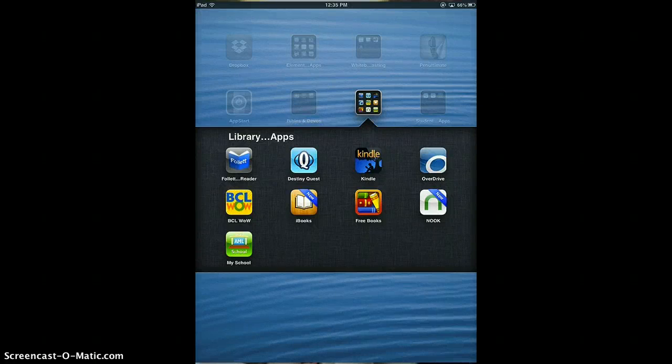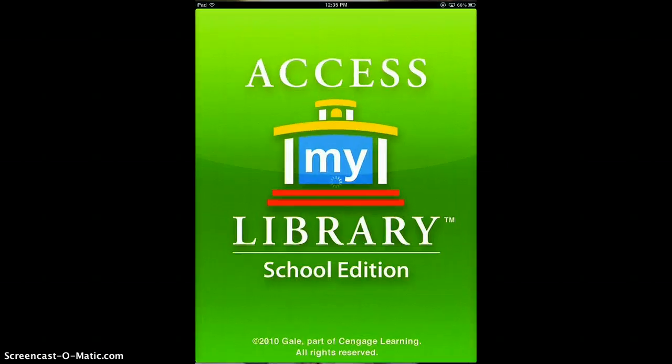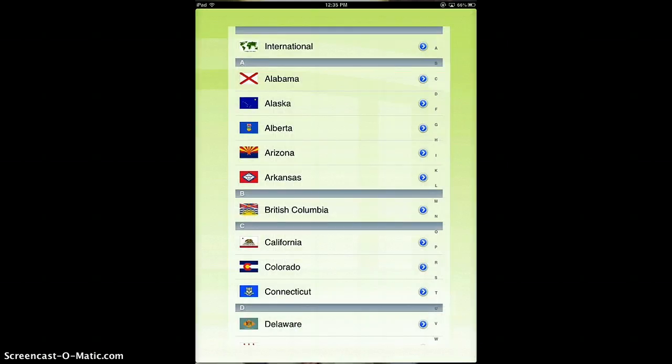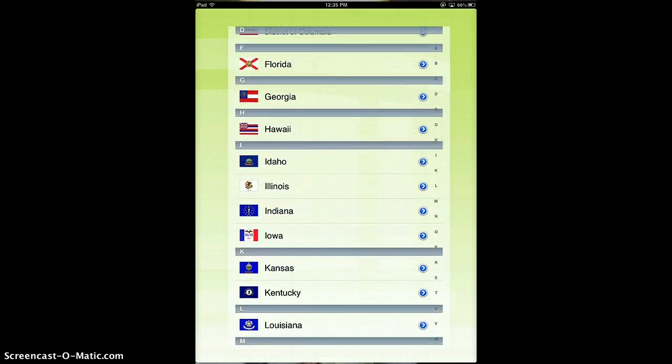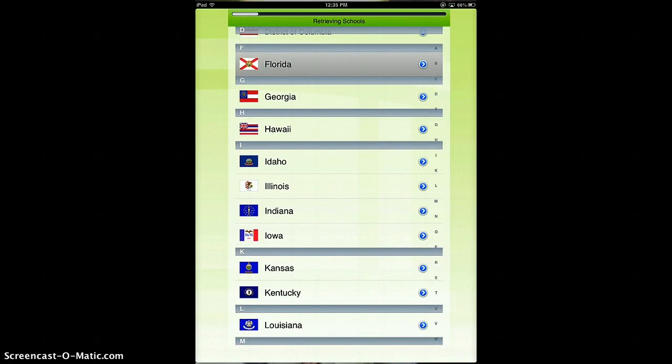The next thing I'm going to show you is the Access My Library School. That's My School Edition. That's the little green one on the bottom. This is by the Gale Reference Library. It's for secondary students. So if you're a secondary teacher or if you have a student of your own in the secondary school, this will be good for you. You have to set it up the first time by going to Florida, and then you'll scroll through and find Fort Lauderdale. As with all these apps, usually you set them up one time and then you're good to go.